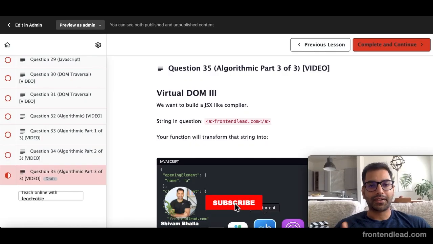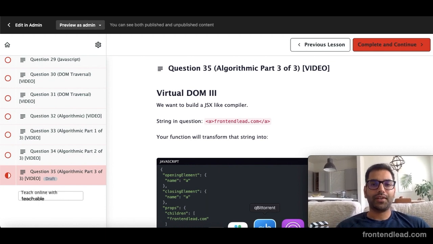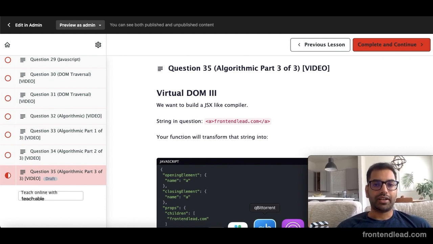Today, welcome back to creating virtual DOM. In this video, we're going to be taking a look at how to implement virtual DOM part 3. So in part 1, we've taken an HTML and converted that into a virtualized object that can be read in JavaScript. In part 2, we took that object and reconverted it back into a DOM HTML. In part 3, what we're going to be doing is building a parser.